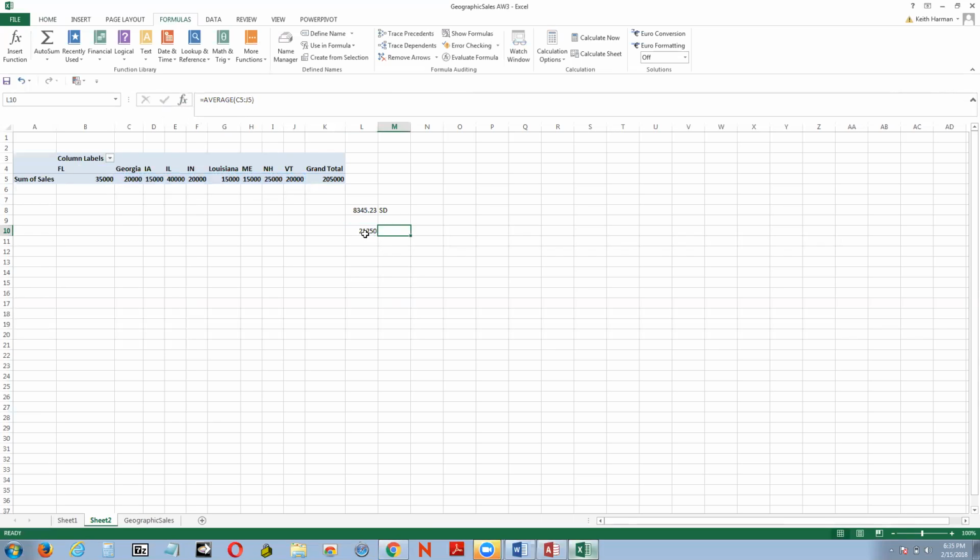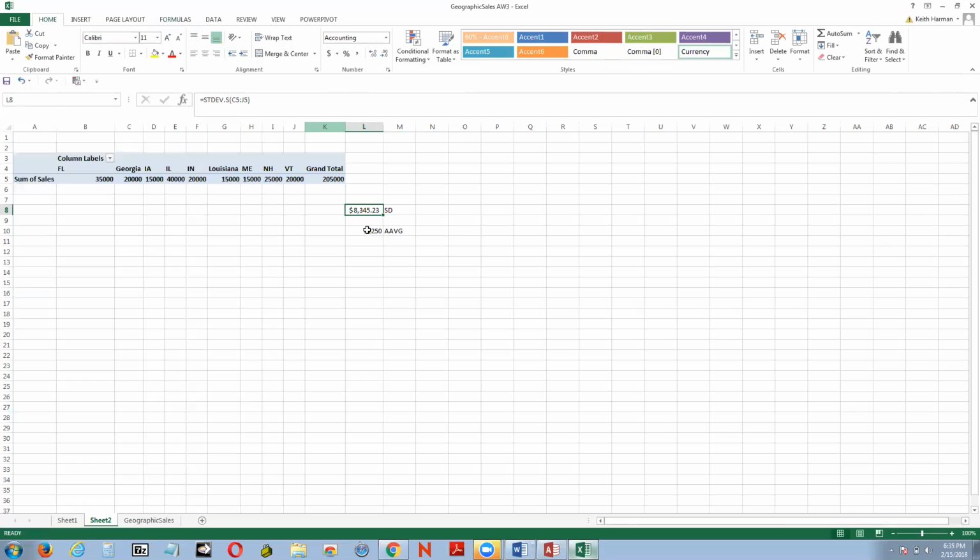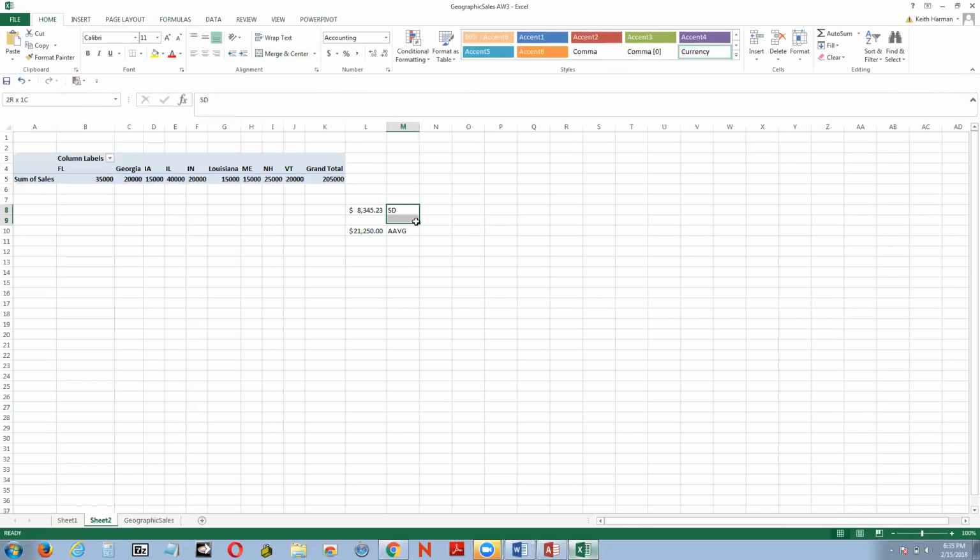Now, since I have a standard deviation and an average, here's my average. Then let's go ahead and click on Home and make this look like money. Okay, we'll do that. And here's our SD and our average. Now, bold those up. Having the standard deviation and having the average computed, I'm in a position to build standard deviation bands if I want.